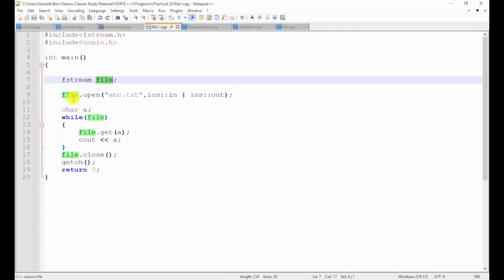Then, as given in the question, I am using the open function of this file object. So file.open. Inside the open function we have to pass some parameters. The first parameter is the file name. I am passing abc.txt in double quotes. This file should be present whenever I am running the program, beside my program. Then only it will identify the file, read it and display the content.